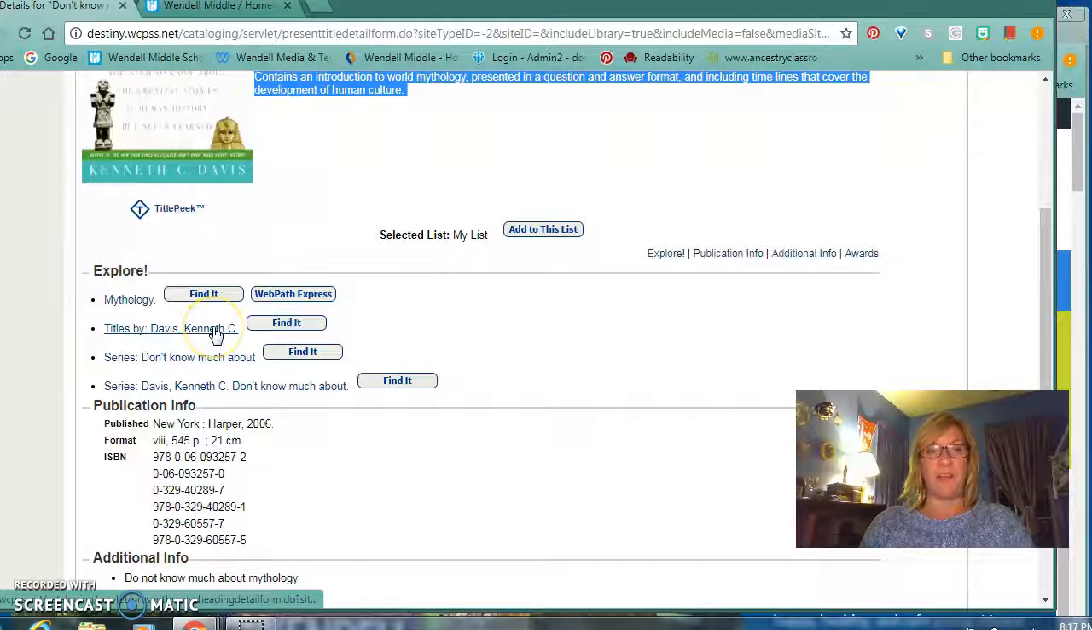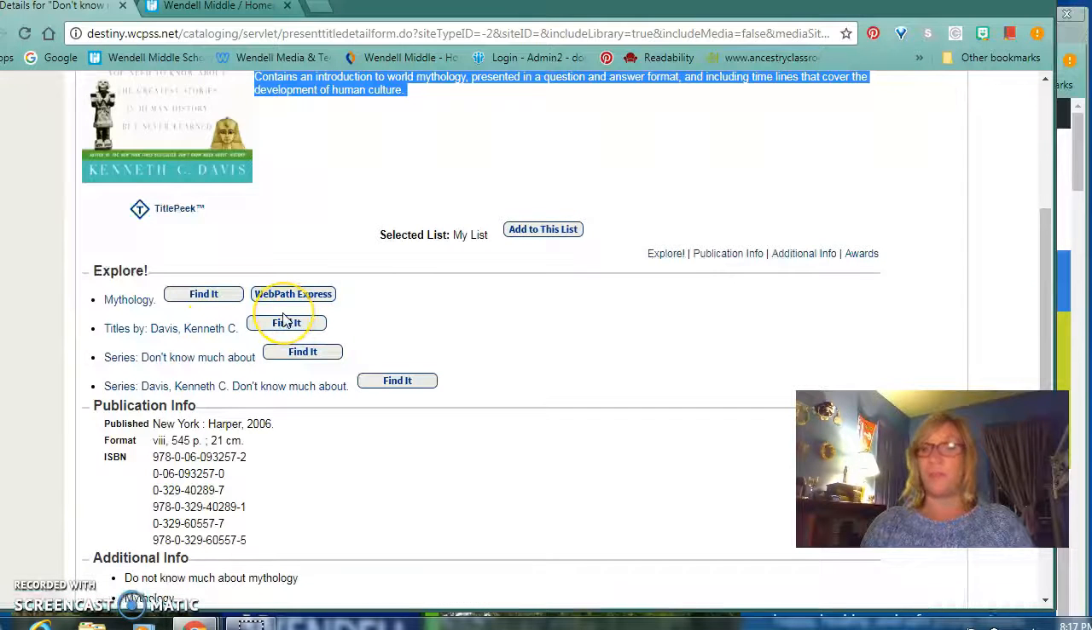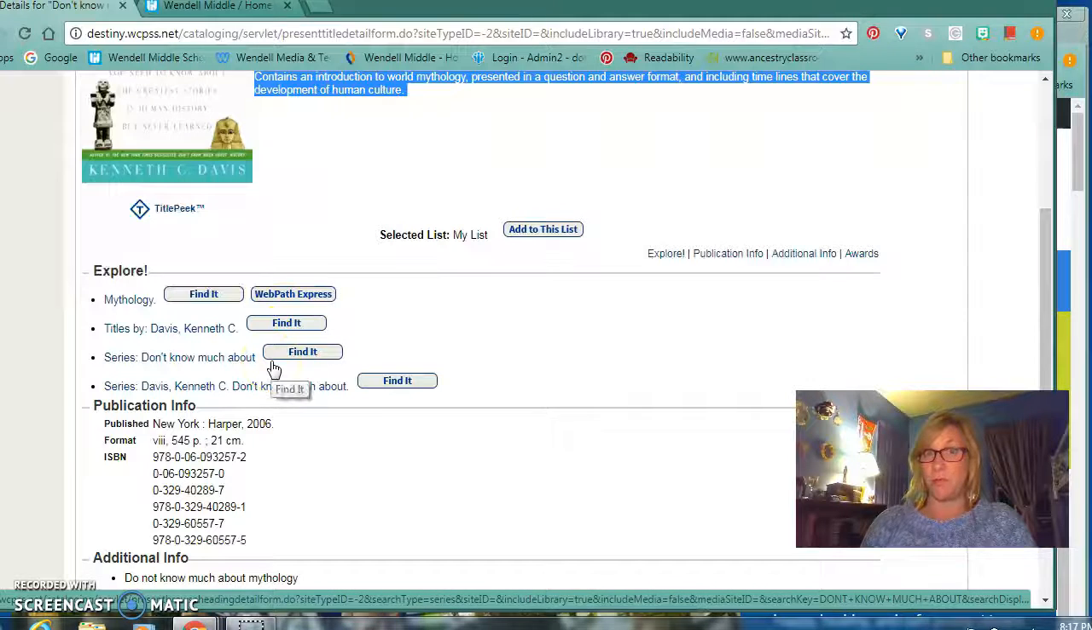You could also find books by the author. If you have a particular author that you enjoy reading, you could find other books by that author. Or if you happen to like a series, you could select series and then find all the books that we have in our Media Center in that series.